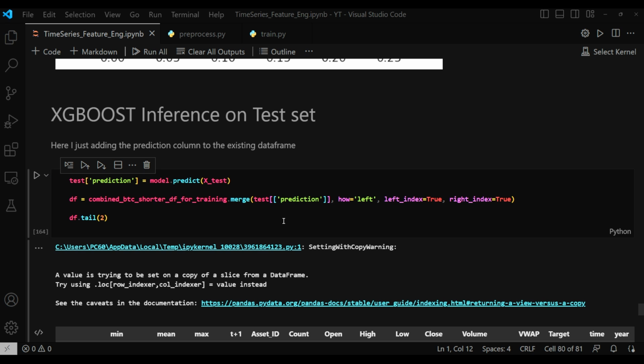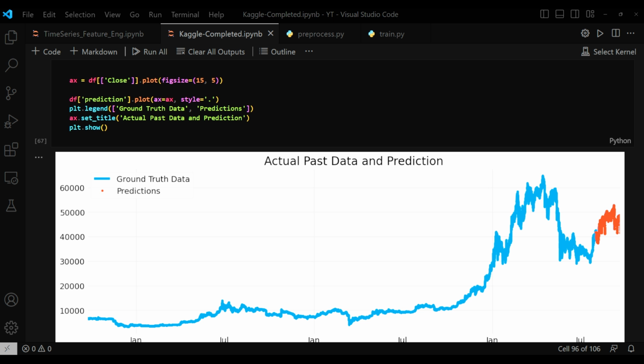Alright. So after you get your predictions column filled in with the prediction values, that is, these are all the predicted Bitcoin closing prices for the range of dates within my test data set. Then you combine that with the original data frame. I'm actually merging it so that I can plot them together. And this is the final plot.